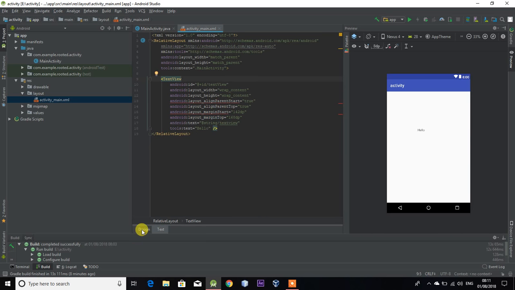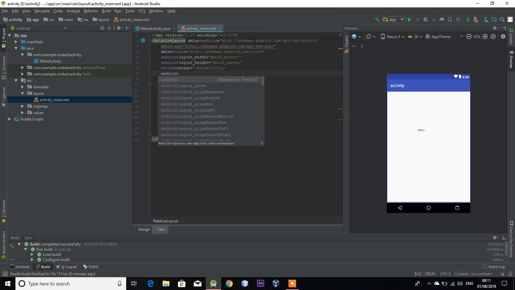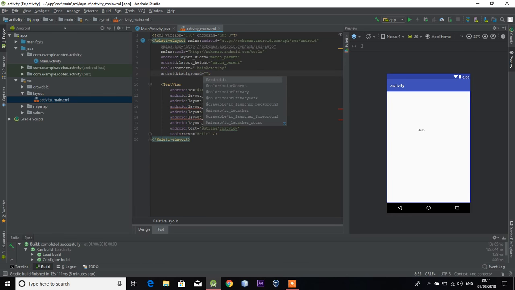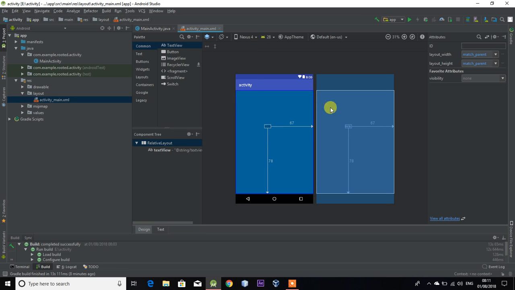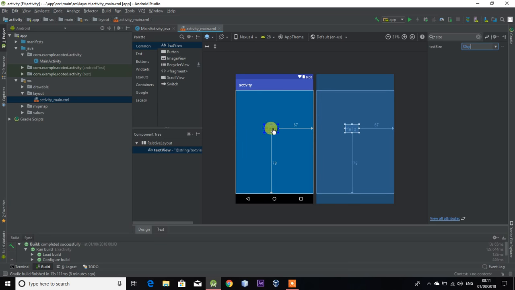All I'm going to do is change the background color to make it visible. So go to the file and write android:background, and it's my favorite color, 006699. Here you can see that hello is not visible, so let's increase the size. Text size to 30. Now you can see this is quite visible.